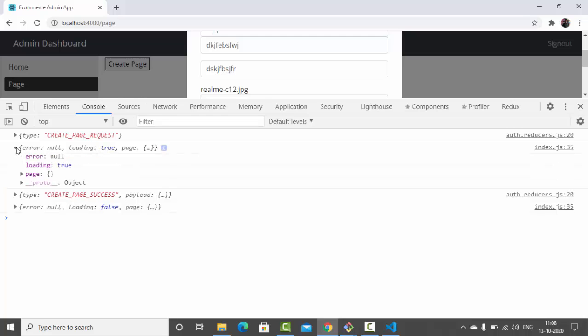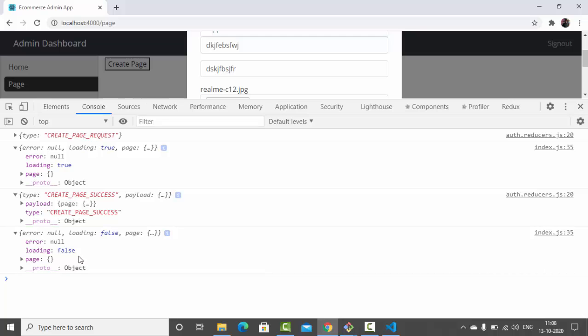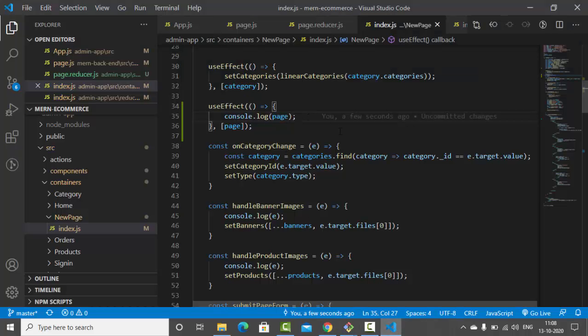The first one is because loading gets true, because of the create request. So because of the first dispatch, that is create page request, loading gets true. For the second time, page gets success, and again we have executed useEffect, that is because of the change in variable value, right? So that is working as a componentDidUpdate, and then it becomes false. So here we can see the 2 different states, one is true, one is false, and with the help of that we are going to do something.